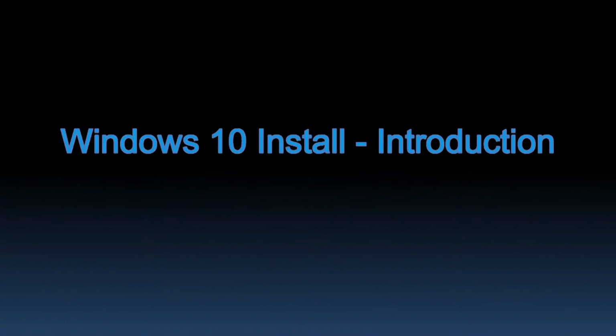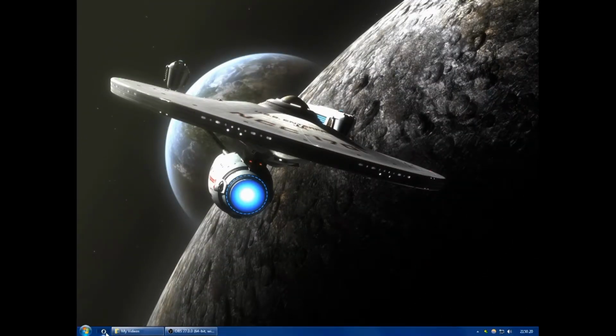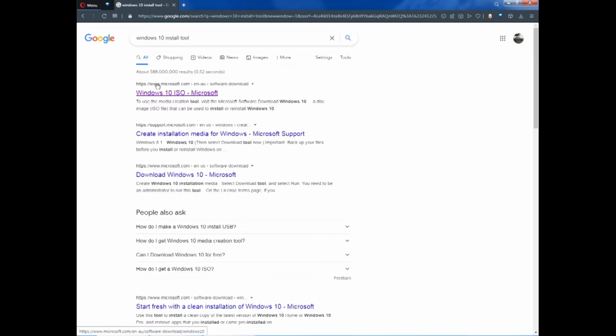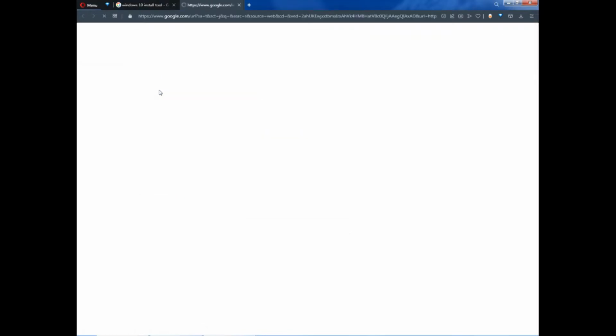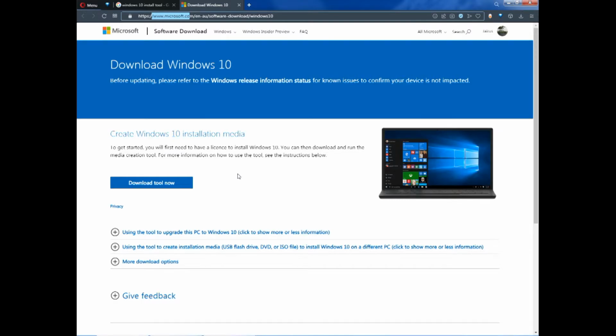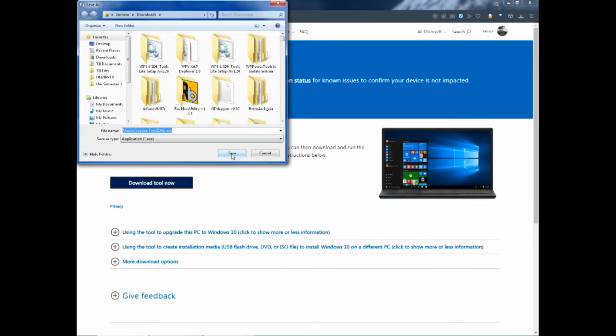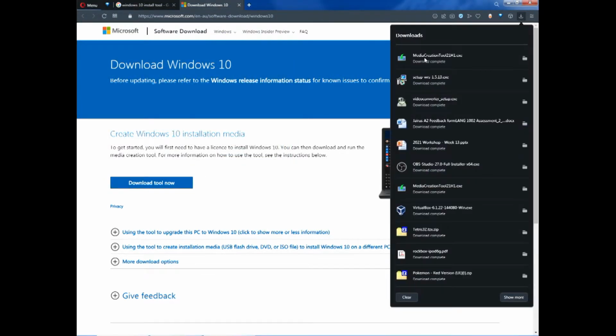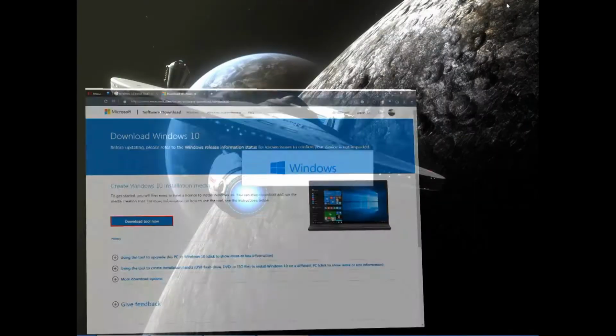So the first thing we have to do is download the Windows 10 installer. On a computer with internet, not the one you want to install Windows on, open your internet browser and Google Windows 10 install tool. Select the Windows 10 ISO Microsoft link. Make sure it is from Microsoft.com. Once the page loads, click the big blue Download Tool Now button, and if necessary, save it to your Downloads folder. When the file is downloaded, double-click it to run the Windows 10 install tool.